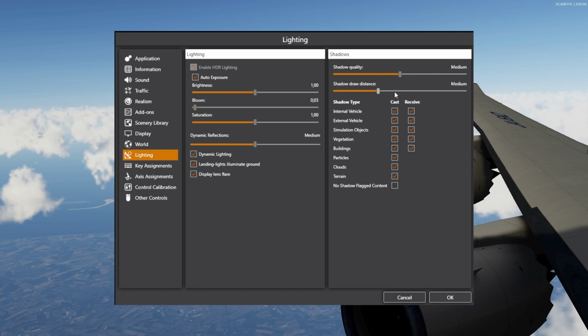So draw distance minimum is perfectly fine being on the ground and also flying around. I mean, sometimes over the ocean, when there are a couple of clouds around, you can see that the clouds in the distance do not produce shadows anymore. Then you might want to dial it up too high. But other than that, medium is perfectly fine. And also on shadow quality, I feel like medium is doing the job. If you feel like your shadow textures are too blocky, then dial them up a little bit. All right, and that's already it in the Prepar3D configs.